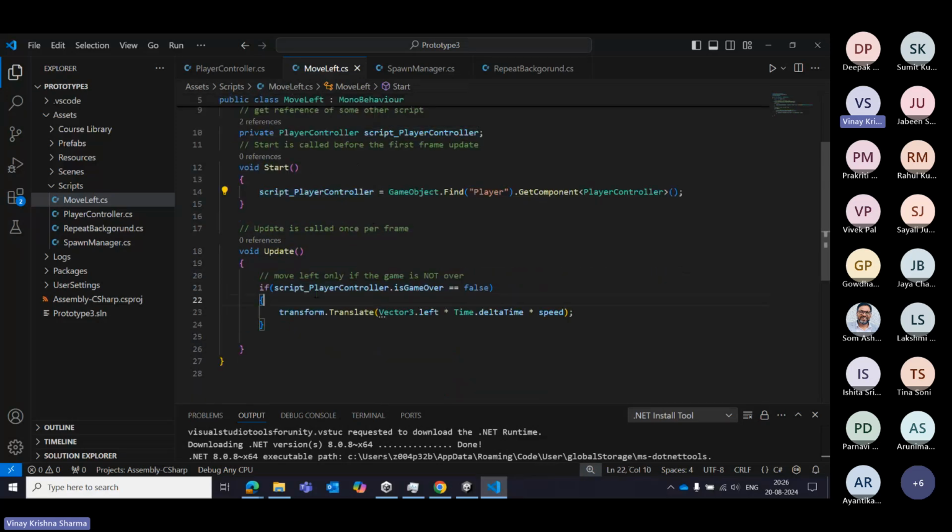And in the update function, what I'm doing is I'm accessing this particular script, player controller, checking if this thing is over or not. If this is not over, the game is not over. Basically, game over is false. Then you keep everything moving towards the left. If this thing is not true, basically the game is over, then nothing will happen because this condition will not be met. That means nothing will happen. There is nothing else written in the update function.